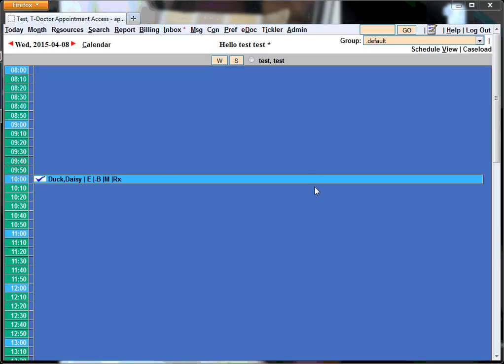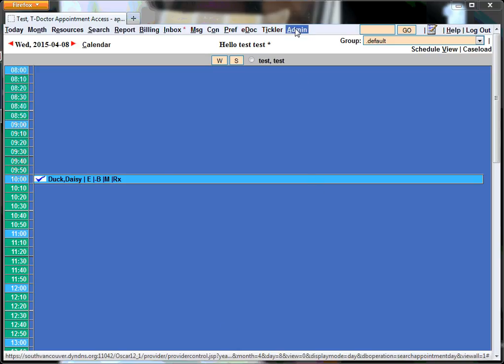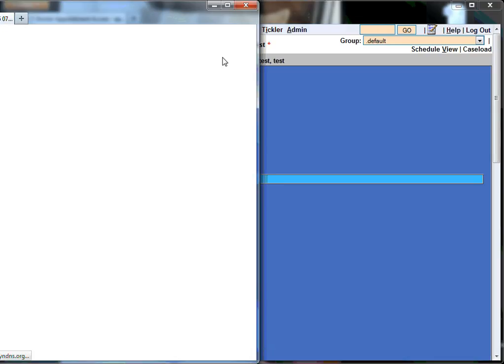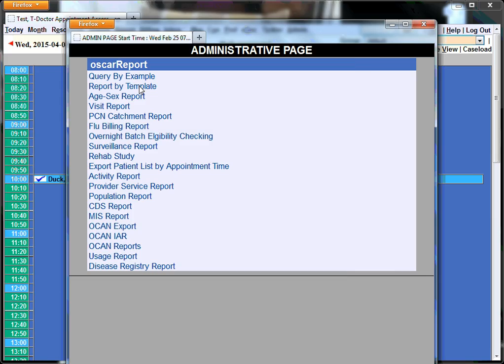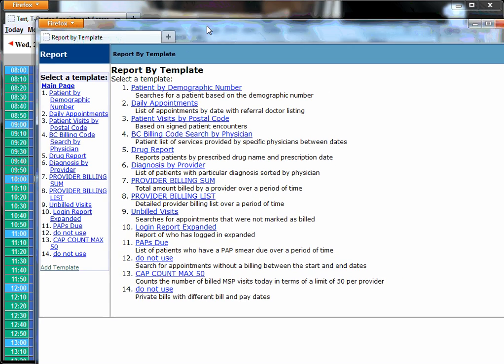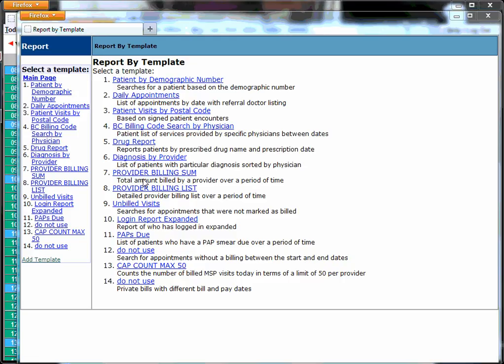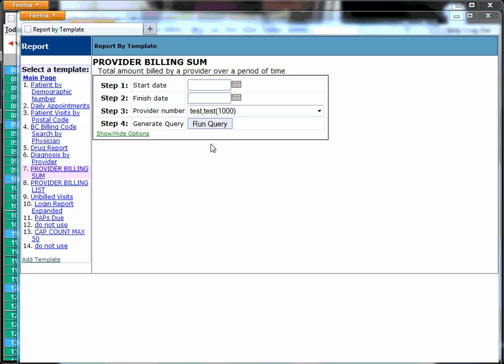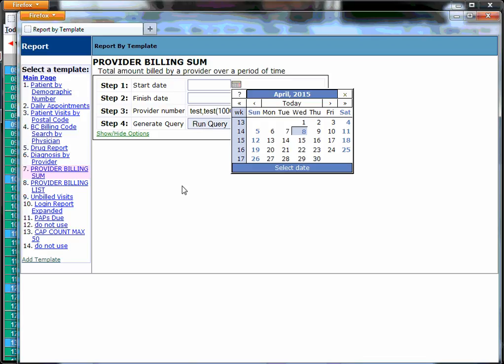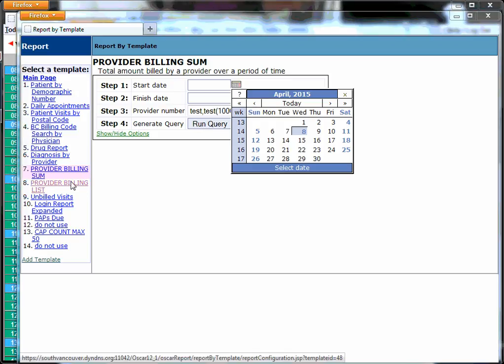Let's say at the end of the day you want to look at your billing total. You would click on Admin. Then you would go to Report by Template. And then you would have these 2 options, Billing Sum and Billing List. Clicking Billing Sum would generate this report by template. You can choose the date and you can run the query. Clicking the billing list would give you the whole list of billings, and this is how you can keep track to make sure that you billed everything.